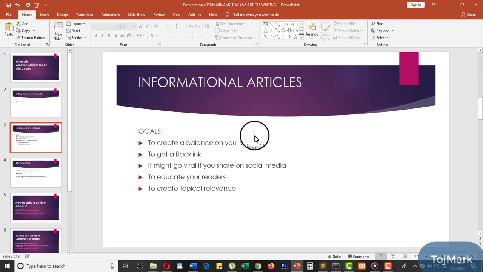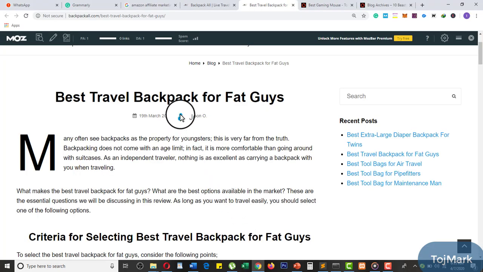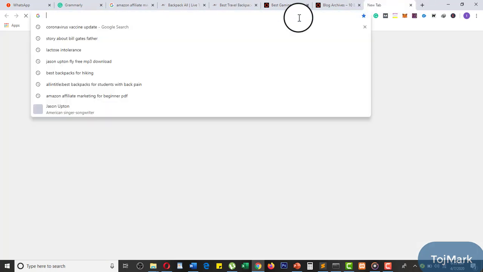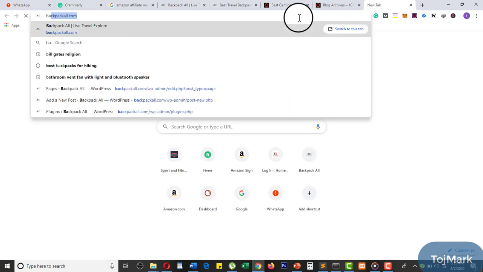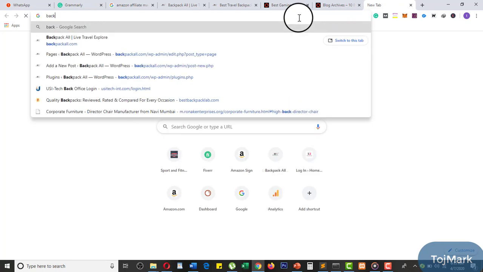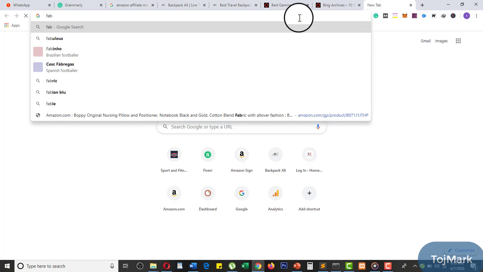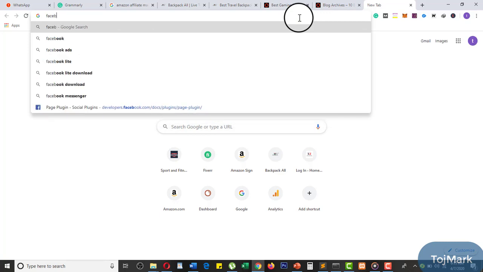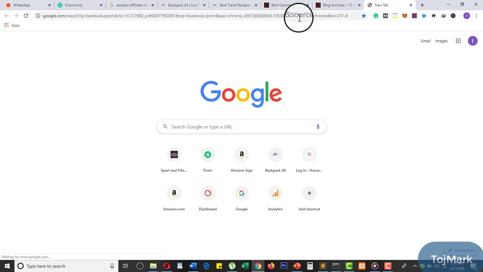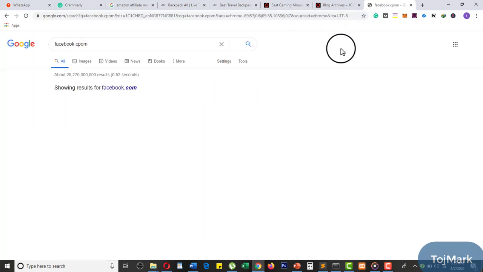If you go to Facebook and, assuming this is the backpack website, I search for backpack, I will see some people that are into backpacks, some pages that are into backpacks. Let me search facebook.com. There will be some pages that will be into backpacks. So it's just as easy as that.